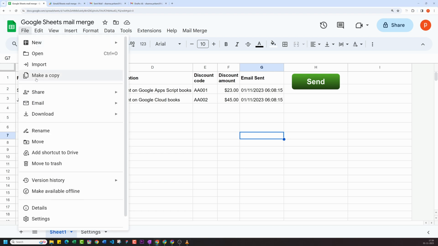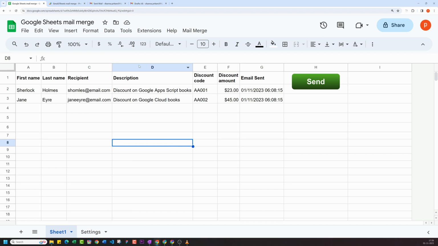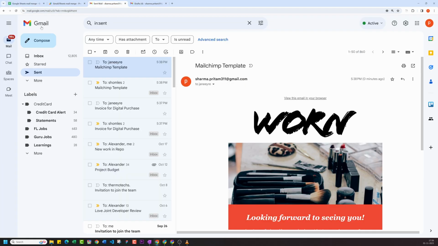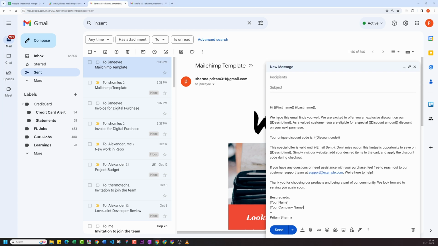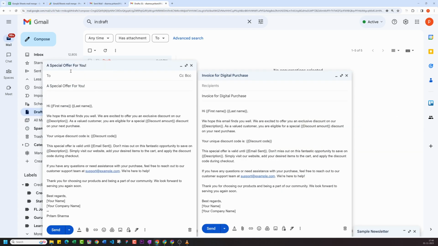First, make a copy of this spreadsheet. I've posted the link in the description below. Next, you need to prepare a draft message. For testing purposes, you can use my template. You can find the link to it in the description below. Open your Gmail account, click on Compose, and paste the email body. Provide a subject for the message and hit save. Now go to the Drafts folder and you'll find the recently saved draft.